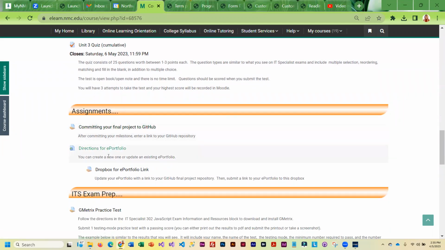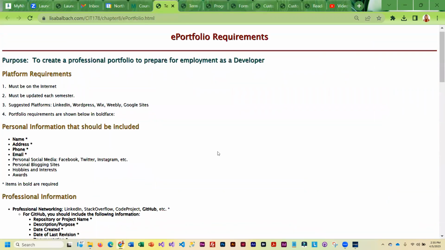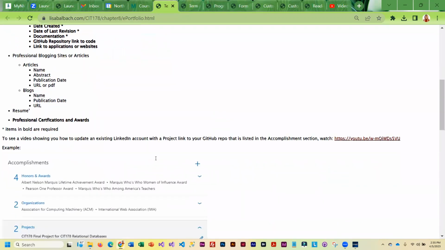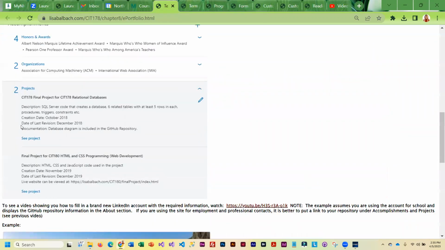As far as assignments this week, you do need to do your final commit to GitHub for your term project. And you do need to either update your ePortfolio or create one. I'm assuming you all have ePortfolios from previous classes, so it's really just a matter of updating. And so what you are going to want to do is basically add the project for this class and a link to the repository.